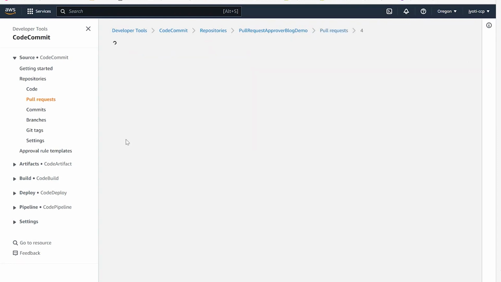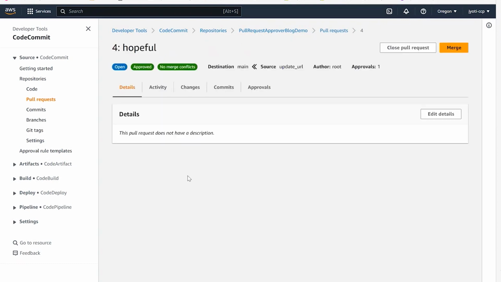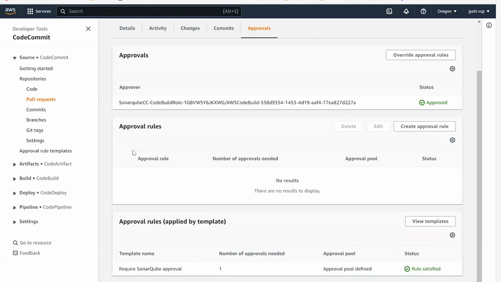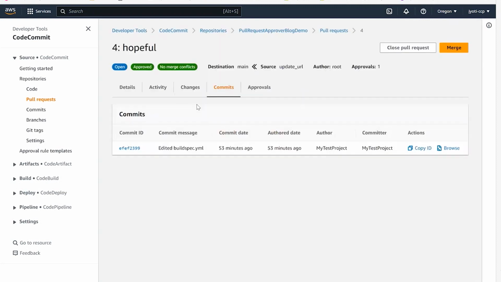But yeah, you can go more. You can click on the PR and go to the approvals and you can see how was this approved? What was the approval template which was applied? This is the template. The user which approved it, in this case, it's an IAM role. Okay. And what else you can see?